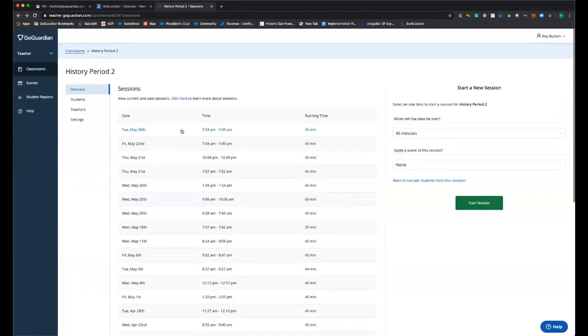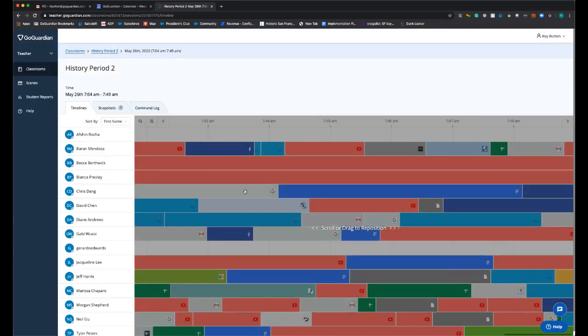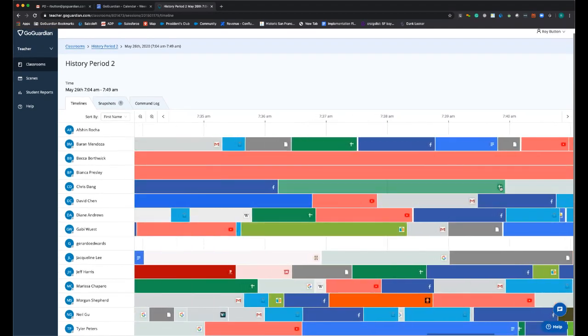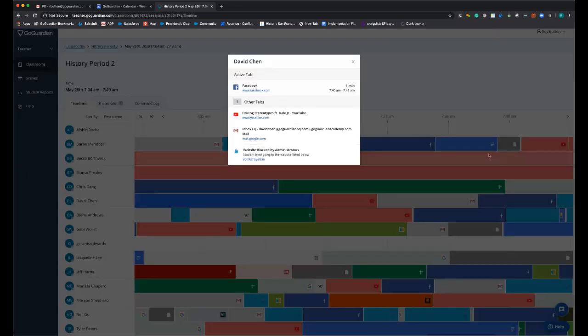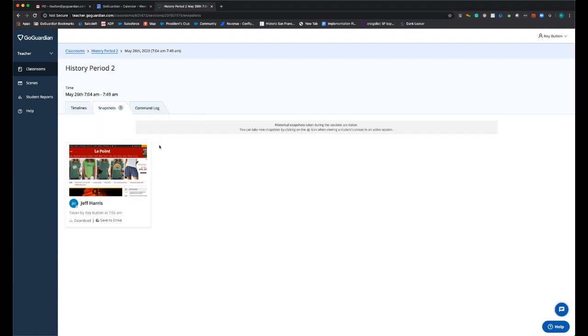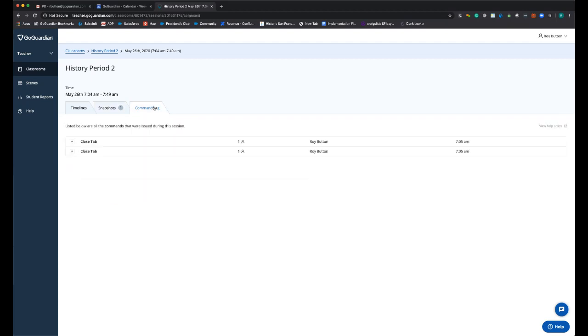If I want to go to a more recent classroom, click on this and see that it's changed a little bit. The colors are different, but I can actually go in and see here what David was looking at. I see he was on Facebook, and then he has 3 other tabs open as well. And if I did anything during this classroom session, took a snapshot, I would be able to see what that snapshot was of. A command log if I was opening or closing tabs.